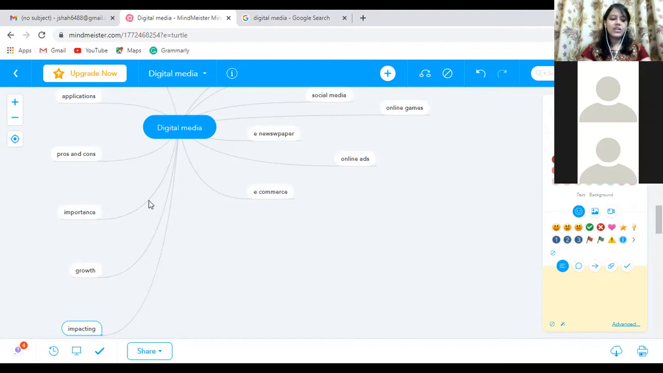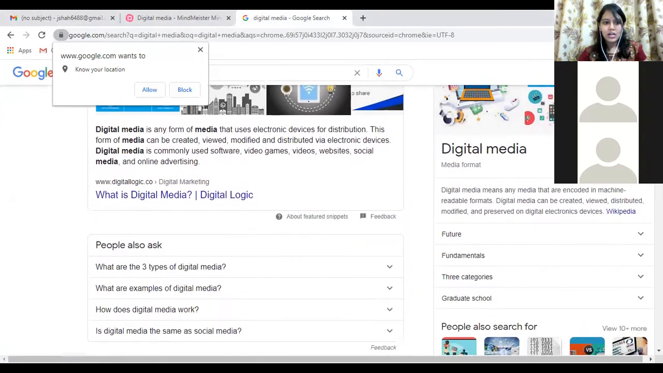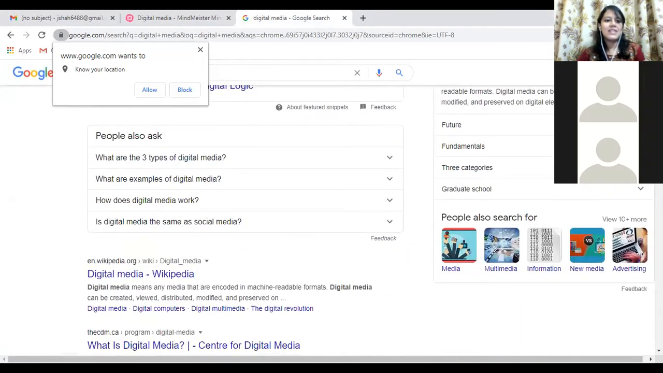So let's again go back to Google, right? Just a second. Yeah, so let's scroll a bit here. Yeah, competition, right? I'll add it when I go back to that screen. Now there we can just see, look. What are the three types of digital media? What are the examples of digital media? How does digital media work? And now these are going to add ideas.